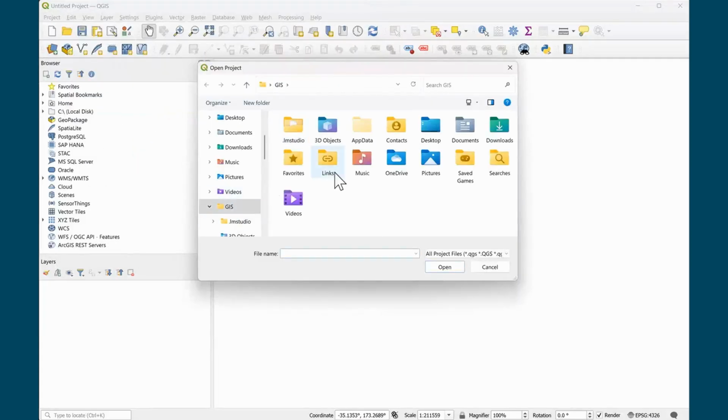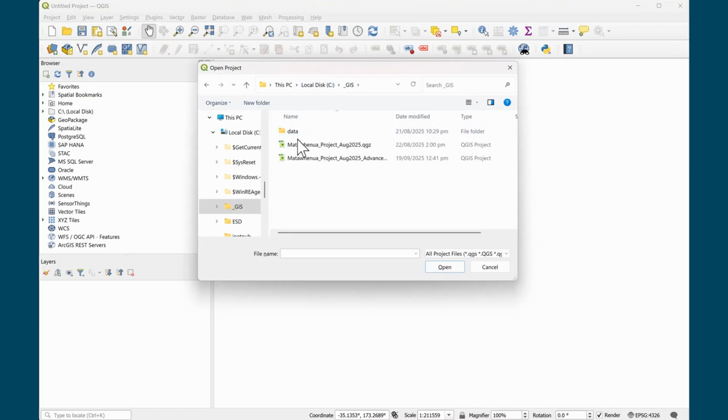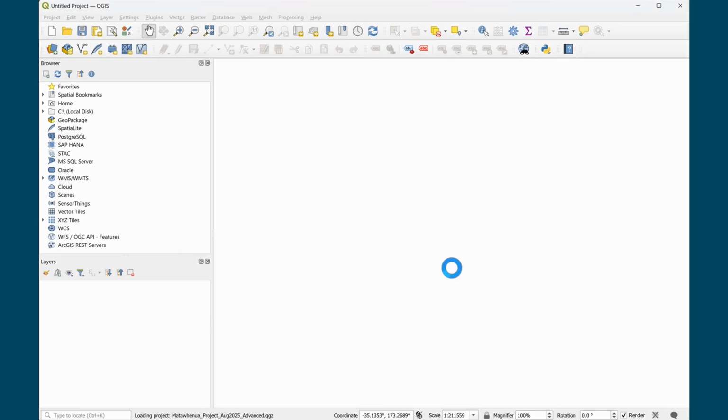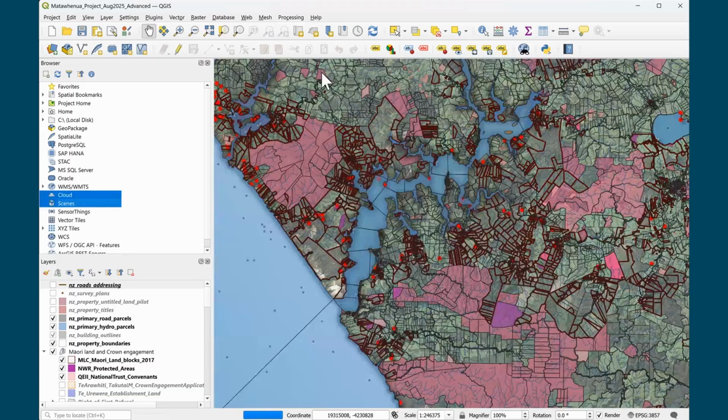So let's go into our C drive, C:/_GIS, and that takes us to that location that we created last month. And I'm going to open advanced project. And down the bottom here, you can see it's going through and finding all the data sets from those other couple of databases that we downloaded. So keep in mind, if this is new, please go and have a look at last month's recording, which is now on the Ngā Poutonga Mata Whenua YouTube channel.